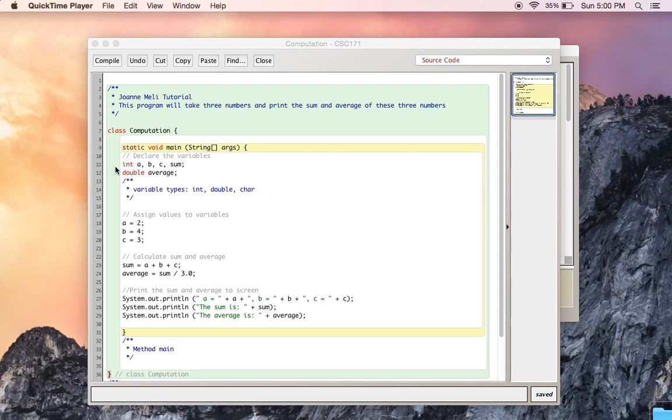Because A will equal 2, B will equal 4, and C will equal 3, and when we add those all together, we're going to get a number. And a number is an integer. So A, B, C, and sum are all going to be integers, which is what we label int.